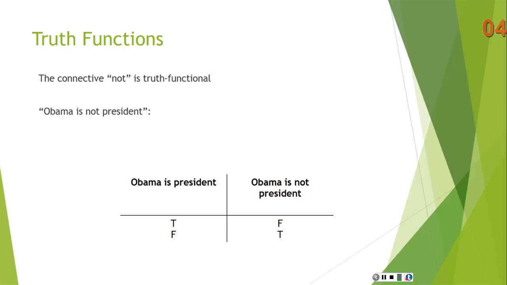Regarding the connective not, whenever the statement that it negates is true, the entire statement will be false. Whenever the statement it negates is false, the entire statement will be true, as you can see. When Obama is president is true, you see on the bottom left the letter T. Then go to the bottom right in the top row. It turns out that Obama is not president is false. So whenever Obama is president is true, Obama is not president is false. Whenever Obama is president is false, Obama is not president is true.